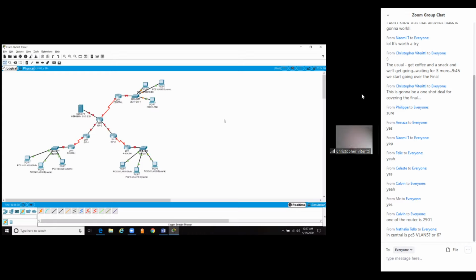Now, all of our cables are connected, everything's straight. We need to add in some additional stuff, okay? You guys want to take a couple of minutes and catch up, get your stuff positioned in Packet Tracer?